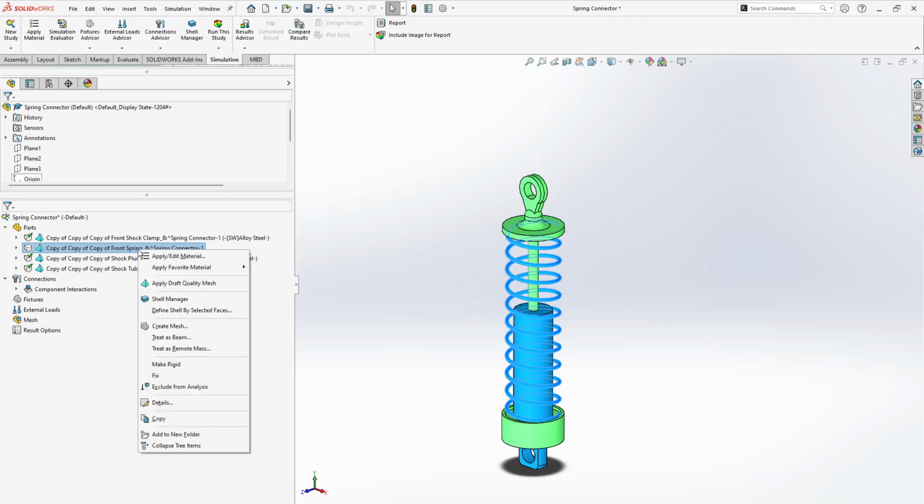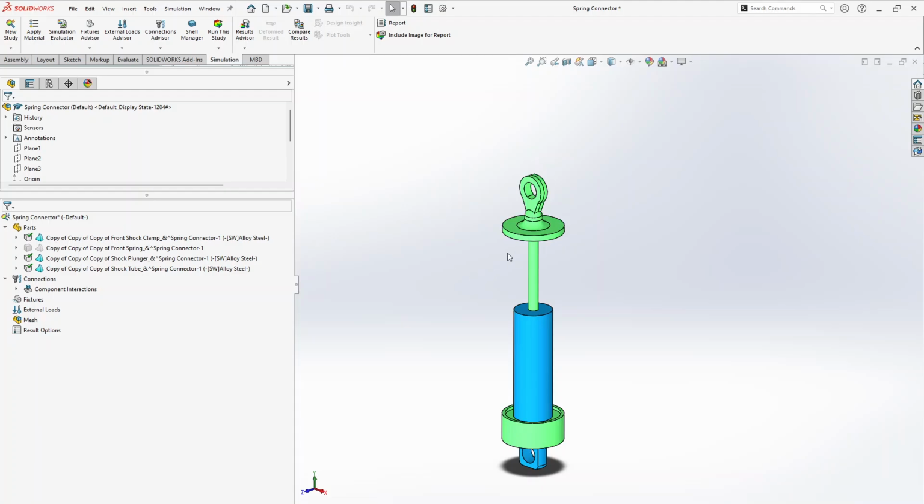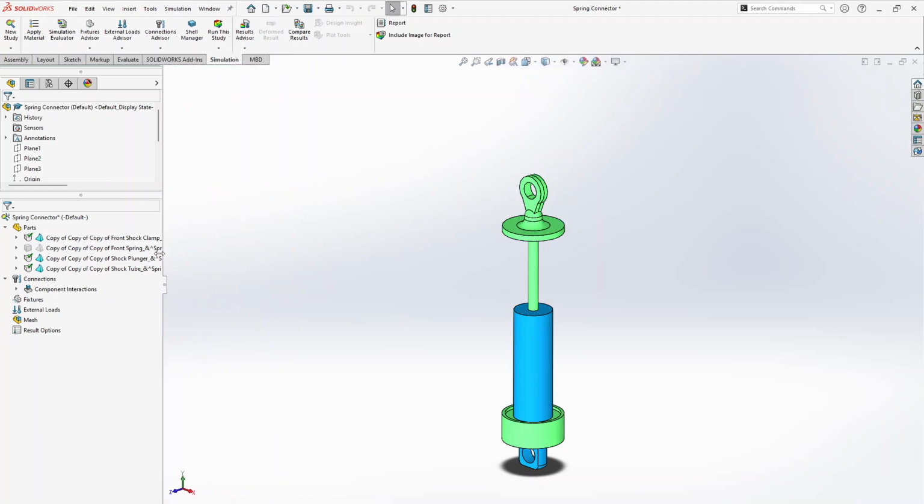I right click on this part, and there is a command called exclude from analysis, and then it would temporarily disappear from this simulation. The rest of the parts have an alloy steel material that has already been assigned to those three parts. So we are good on the material assignment.